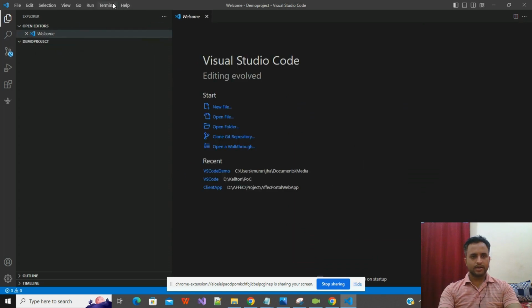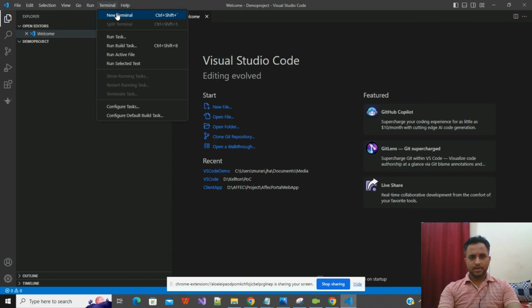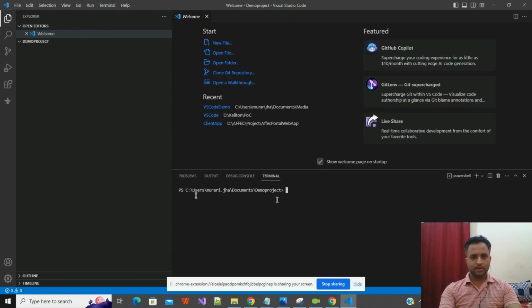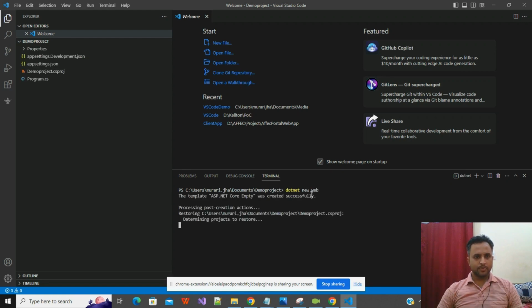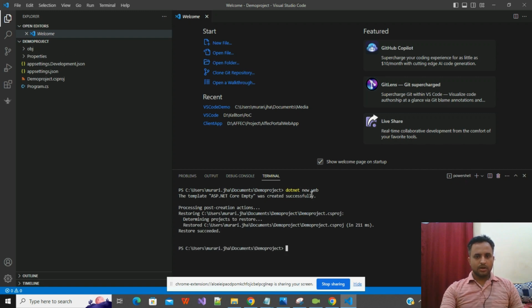Here I will create a simple .NET web application just for your understanding. I will not do coding-related things. I will just show you how you can push everything from the terminal. So I will write the command dotnet new web, just an empty web template. Now our .NET web project is created.